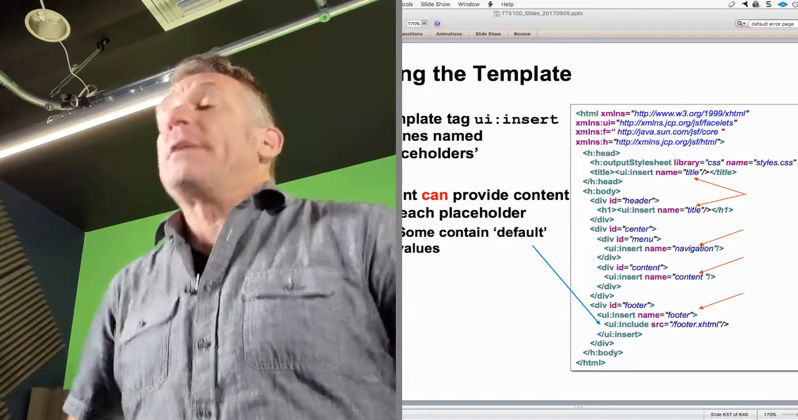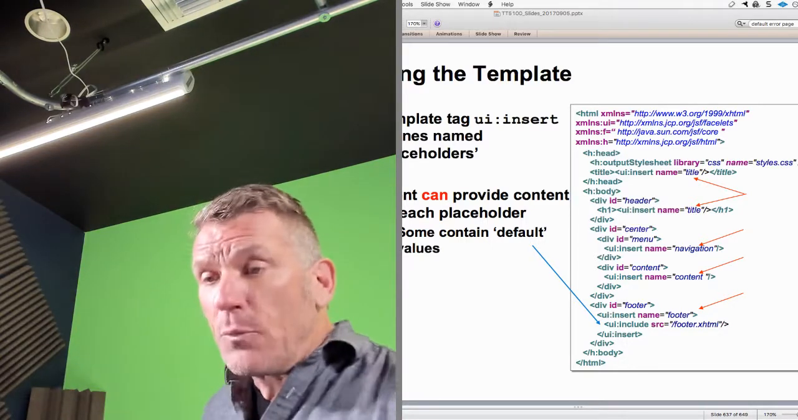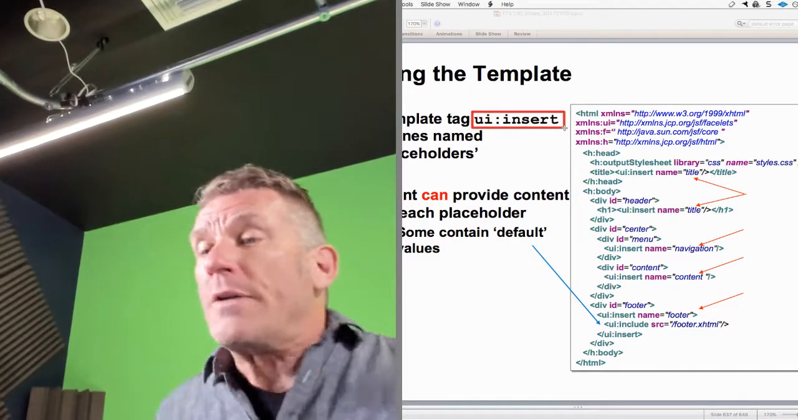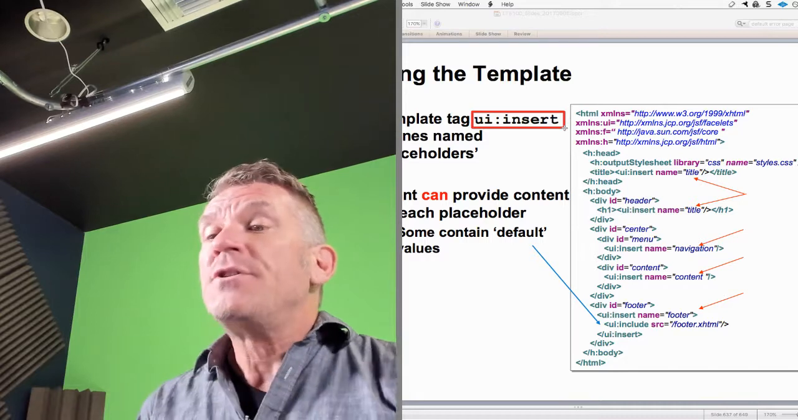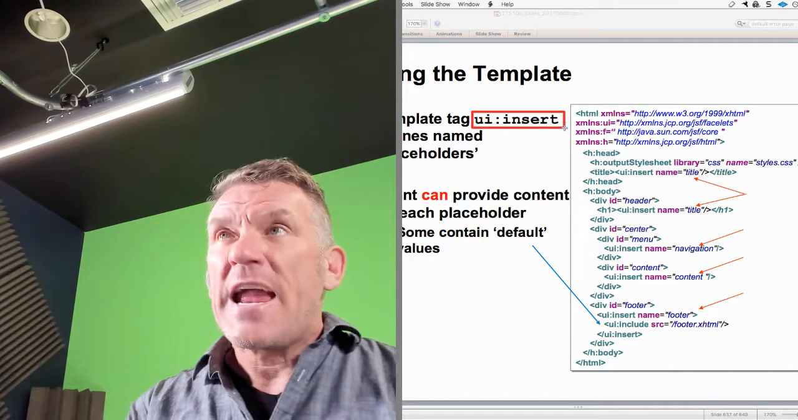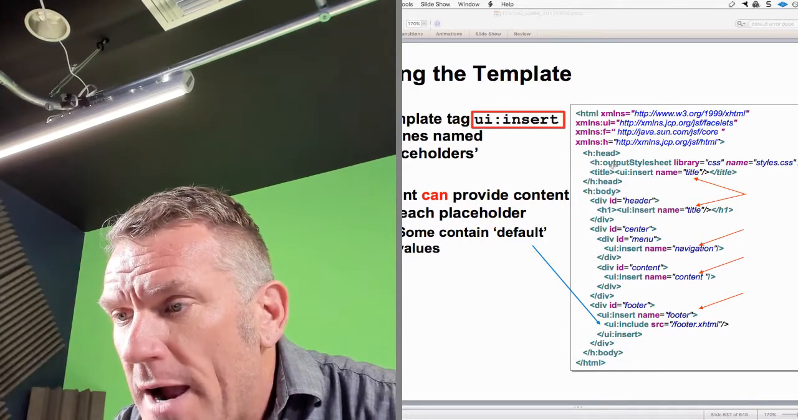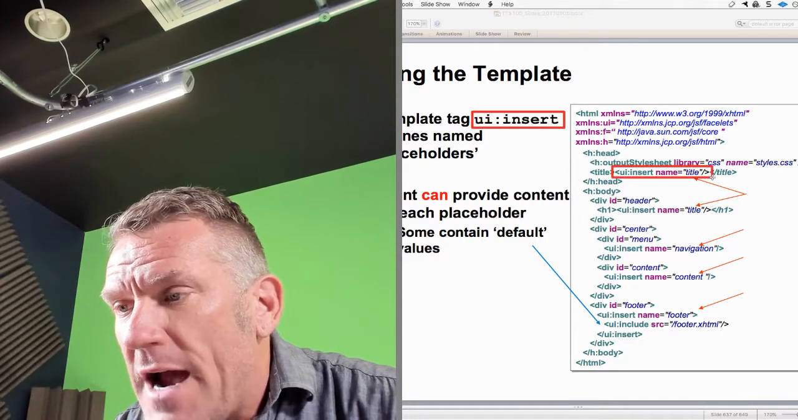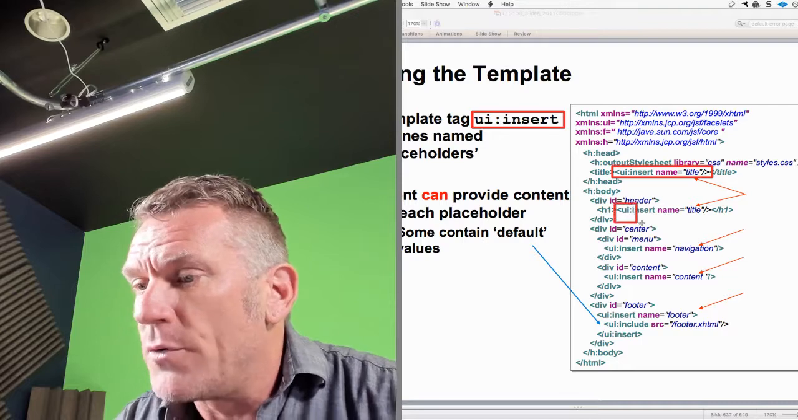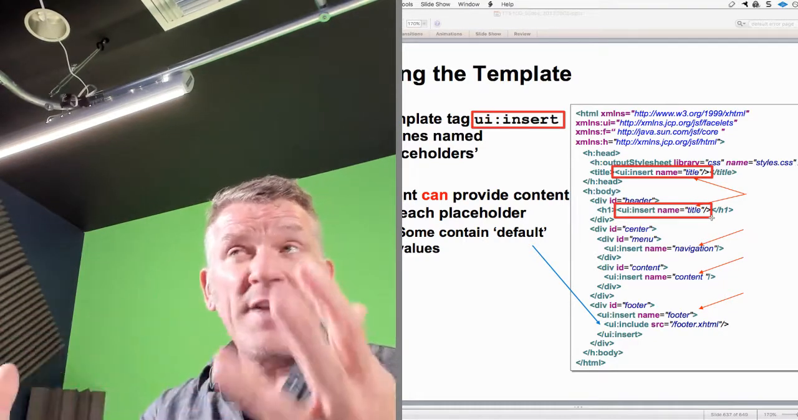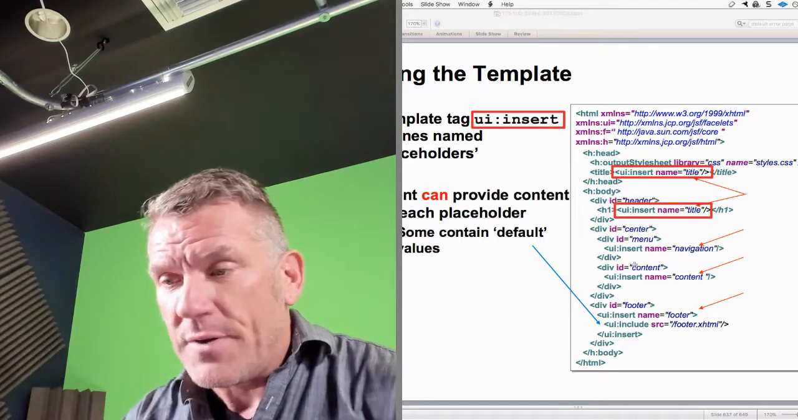Creating the template. Now, when we want to create the template, we are going to use the ui:insert tag to define a named placeholder. So, for example, if we look in here, we're actually creating a placeholder for the title. We're creating a placeholder for the title again, because we can reuse these. They are named, and we can use them as many times as we like.